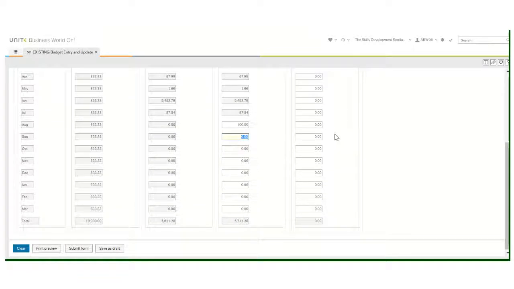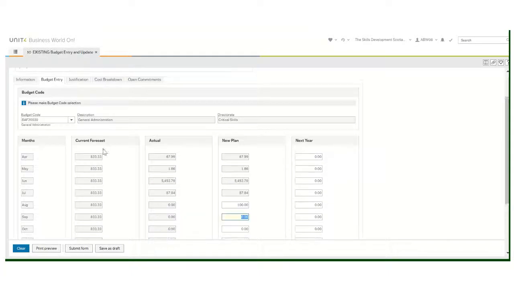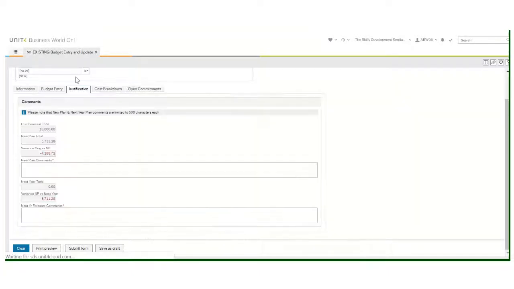Once all entries are complete, you should then move on to the Justification tab. This tab highlights the current budget total for 1920 with your new plan for the remainder of the year and highlights the total difference underneath. In order to proceed, you must provide an explanation for the change in the text box provided.